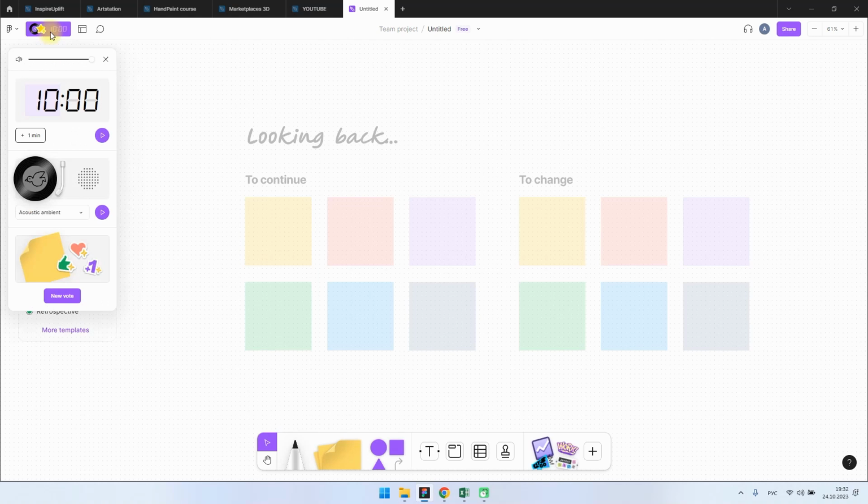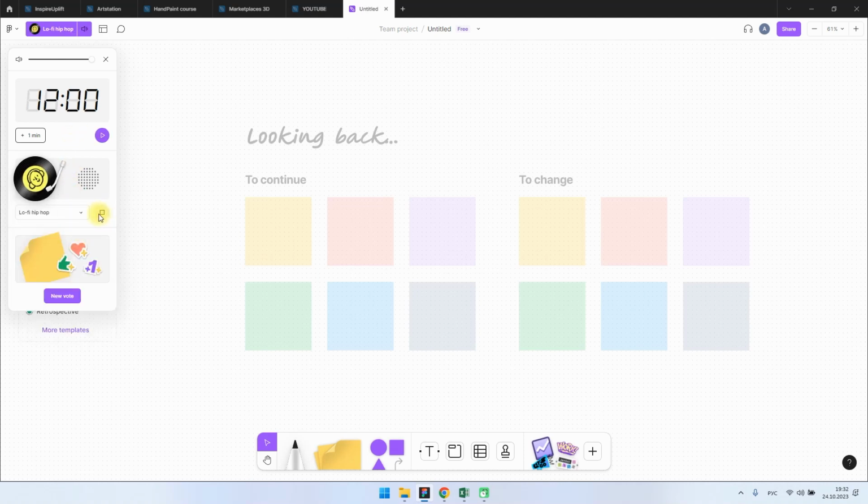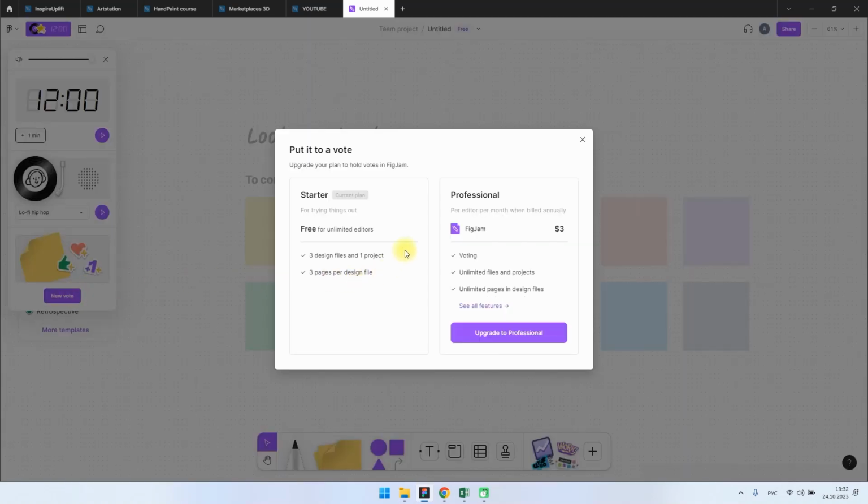And next to it is a timer. It will help you to limit the time of your meetings, brainstorming sessions, and so on. On the background, you can put calm music that is suitable for meetings. Below in the same window, you can conduct a vote, but it is only available for professional subscription.